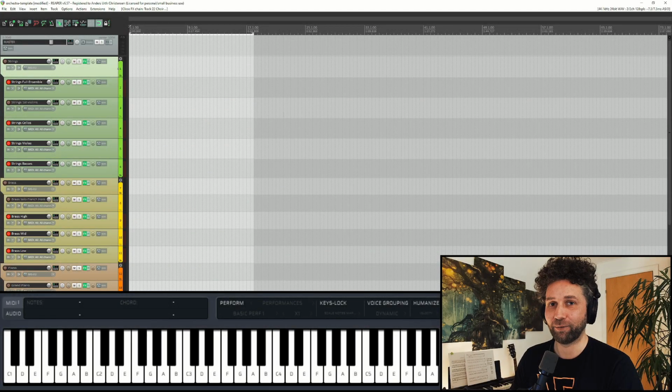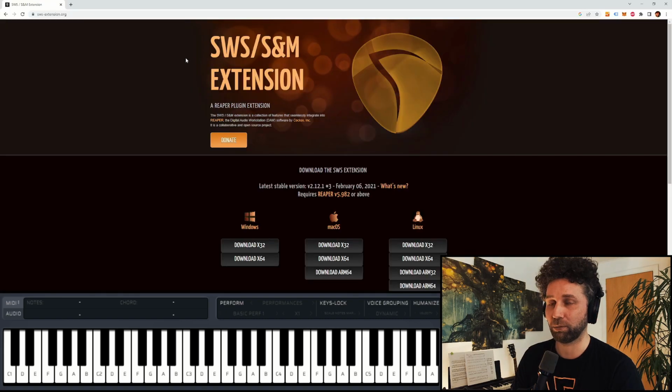Color coding in Reaper. You have been able to do it for years, but I never got around to it myself. It is very easy to set up, and in this video I'm going to show you as well. The first thing you have to do is download this SWS extension.